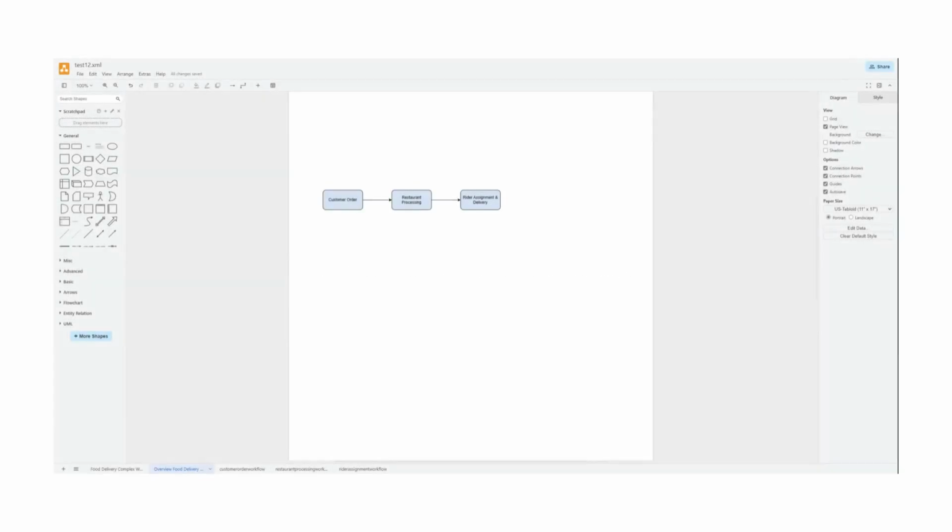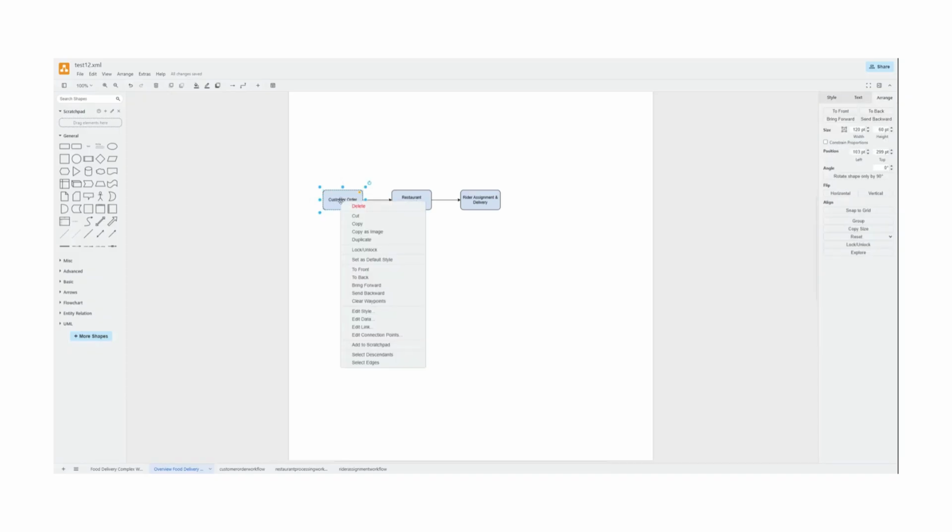We've reached step 3. Now it's time to link each high-level stage to its detailed flow. Let's take a look at the high-level workflow I created earlier in step 1. Now, I'll start by linking the customer ordering stage to its detailed flow. To do that, I simply right-click on the Customer Ordering box, select Edit Link, and then I choose the detailed flow for customer ordering.